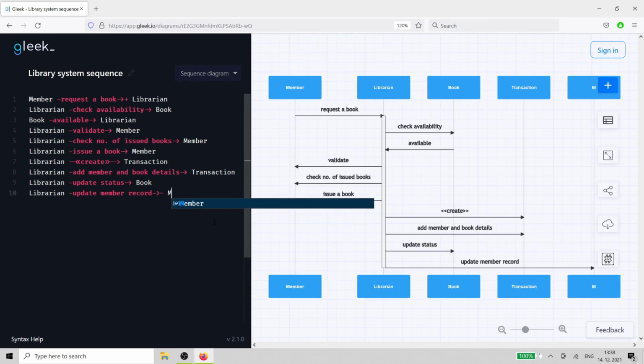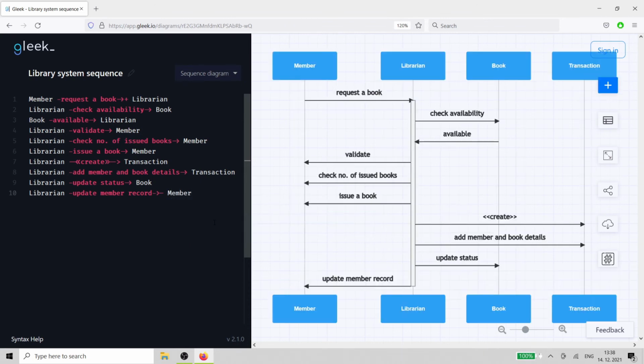Note that there's a minus symbol after the last message. This terminates the activation bar on the library object, and that will also show us the activation bar in the finished diagram.